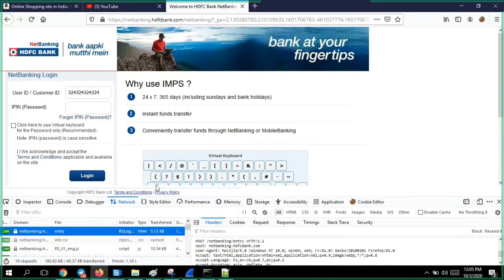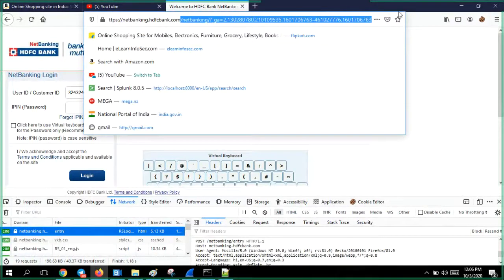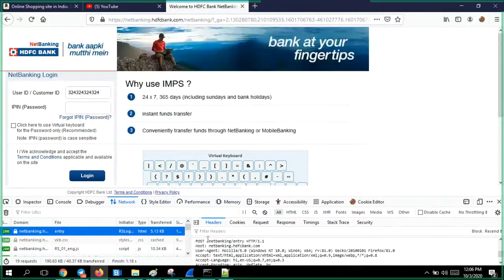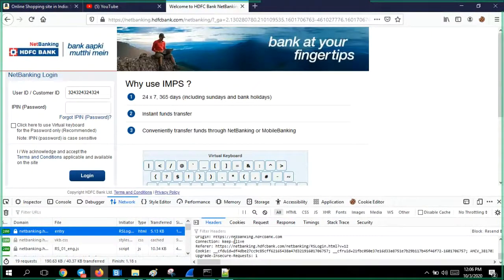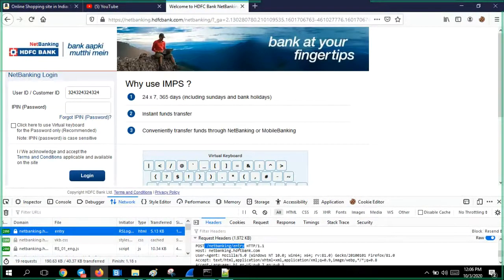See, netbanking.hdfc.com. That is the website. Okay, fantastic. Where do you want to go in that particular thing? See if you see this particular thing. Okay, that is this entry point. I'm just going there.